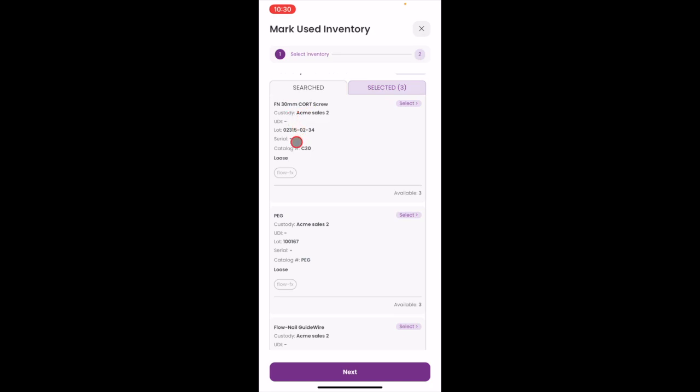You can see a few things here. You can see all of the information about the item. Is it loose or is it in the container? What's the lot? Whose custody is it in? It should be in your custody if you're a sales user.